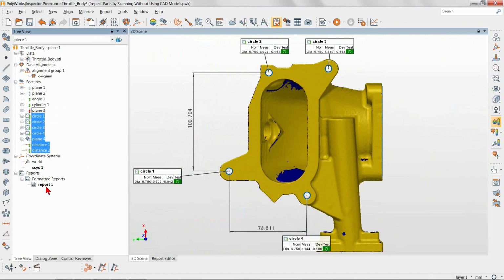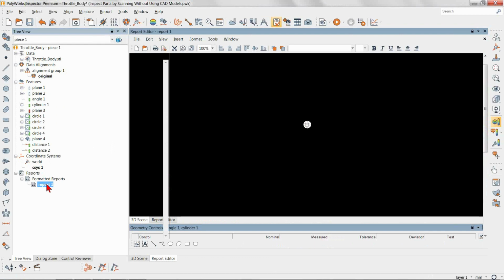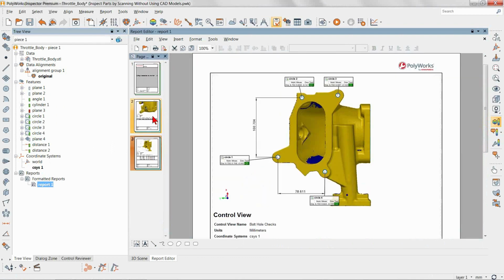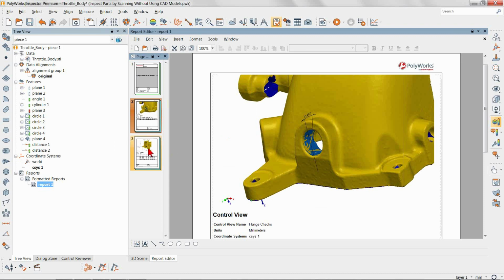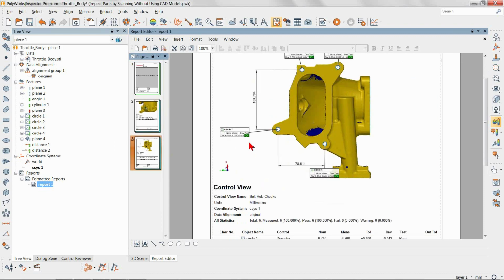And of course, default settings allow control views to populate our report. So if I go to my report, we can see we're getting full reporting capabilities, even though we don't have a CAD model. At this point, I could continue refining my report to make it more presentable. But for today, I just wanted to show everybody that even if we don't have CAD, there's nothing stopping us from going through the review practices that we might be accustomed to.